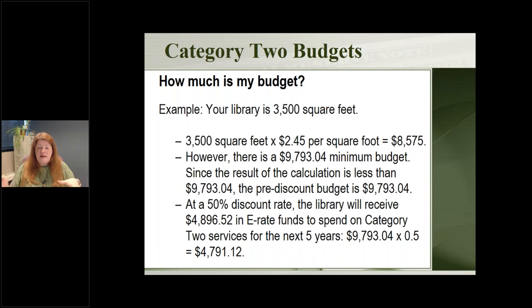So you can spend this money in any way that suits your purposes. You do not have to divide it up evenly, the same amount every year in the 5 years. If you have a big project coming up, like in 2020 we're building a new library, or we're doing an expansion, or I want to upgrade everything in our computer lab, you can spend your whole budget in just the first year. And that's fine.